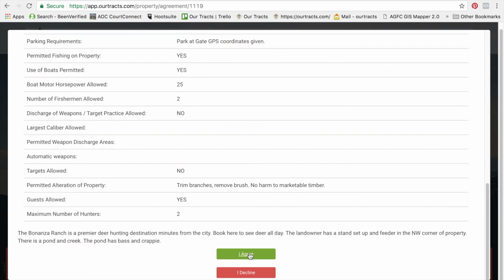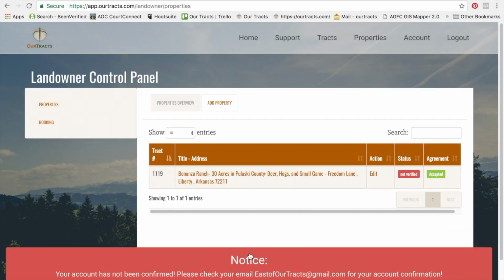then click I agree. You will see that you now have limited access to the application and that your property is in review. Once your property has been reviewed and approved, you will get an email saying that your property is now listed on Our Tracts. You can sign in to your limited access application here and input additional pictures or change anything about the property that you have put in there.